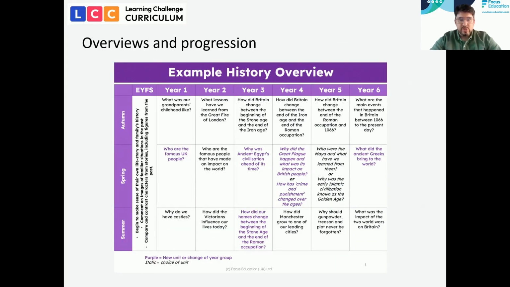We've thought about overviews as well. So it's not prescriptive in terms of you have to teach certain units in certain places. However, we've given a suggested overview of how we would put things together. This is our history example overview, and you can see there are elements of choice there highlighted in purple, whereby if you want to sub in a different unit, there are a few different options, and that's for you to make decisions as a school.